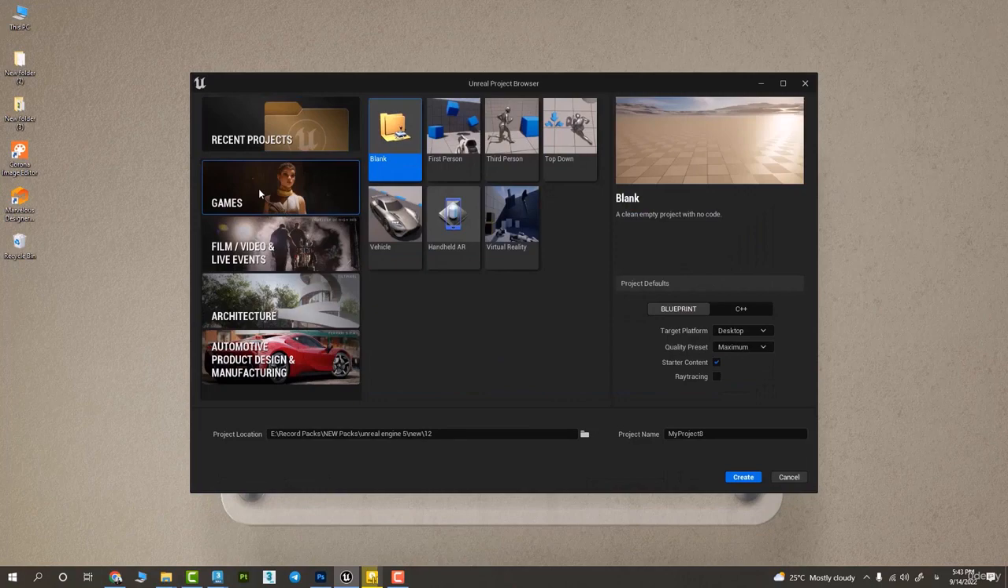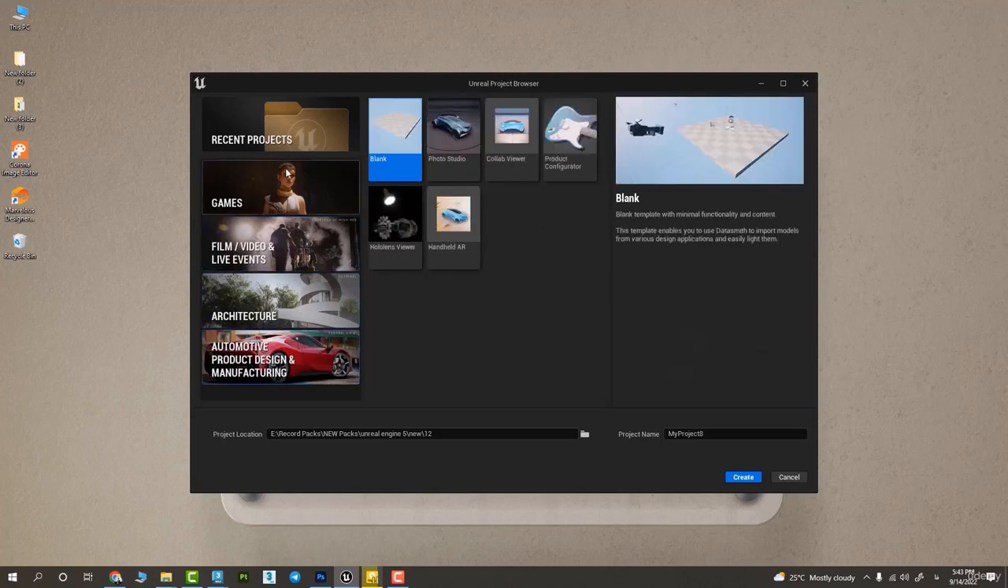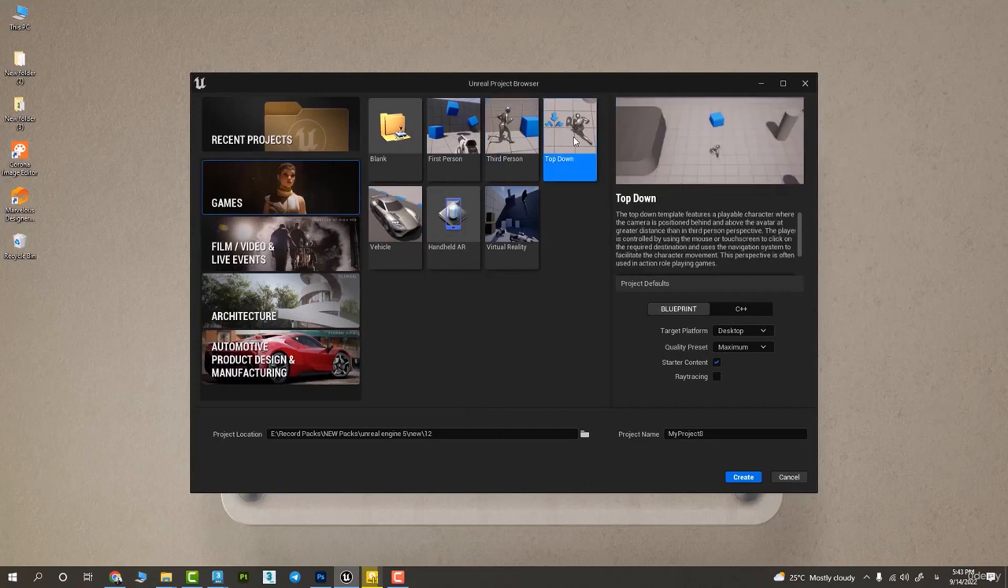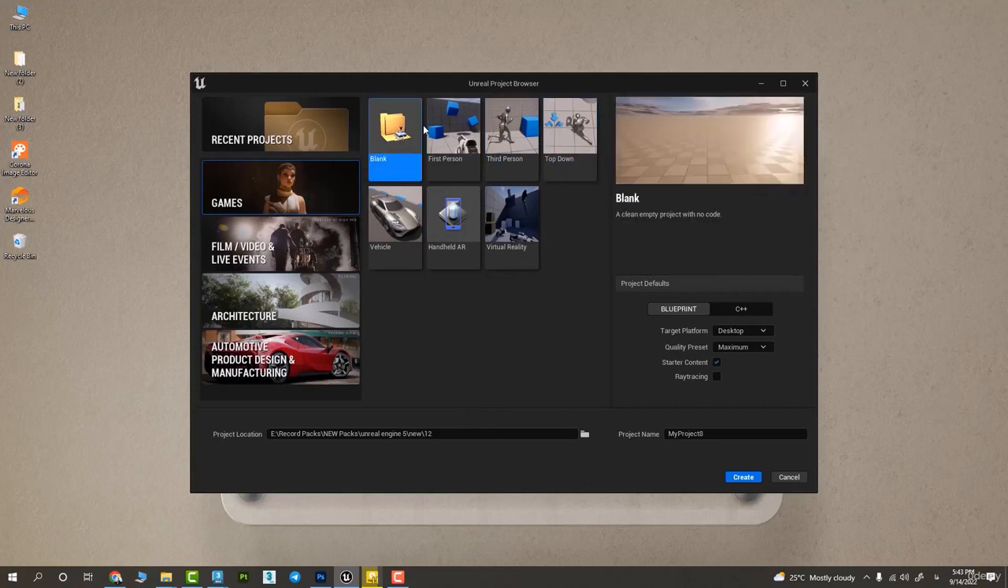Alright, the next item that we have here is called games, which will provide you with some very useful templates that you can use for your games. Now, if you remember correctly, in the previous session when we were installing Unreal Engine, we had this option that we checked called templates, and that installed some templates for us. If you had not checked that option called templates, you would not have these games, films, and architecture options.